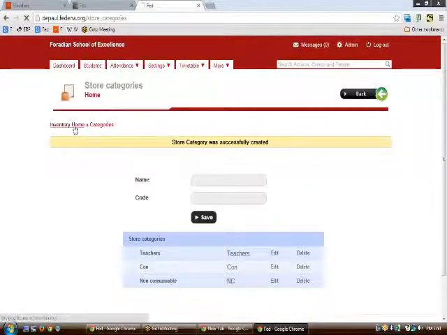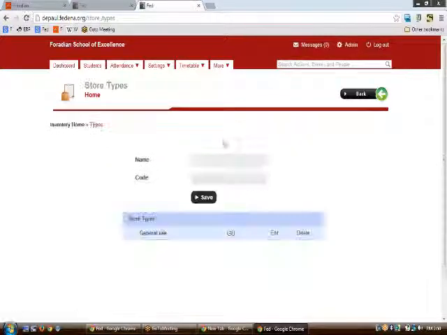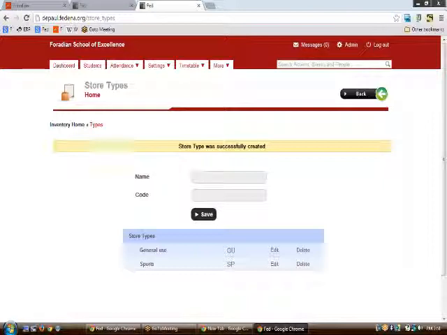Having done the categories part, now we need to shift to the store type. The store types are to be added first of all. The store types can be something like sports, and so this is how we need to create a store type.